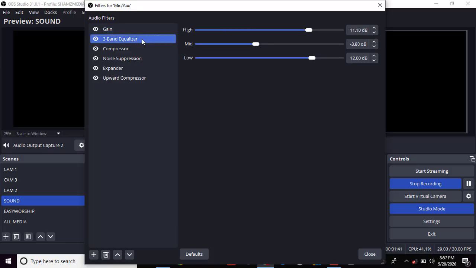Number two, let's go down to the equalizer. So equalizer now, let's bring this down. 1, 2, 1, 2. Aside from the gain, one of the things that controls your sound is the equalizer, right? So you see now I'm out of sound.